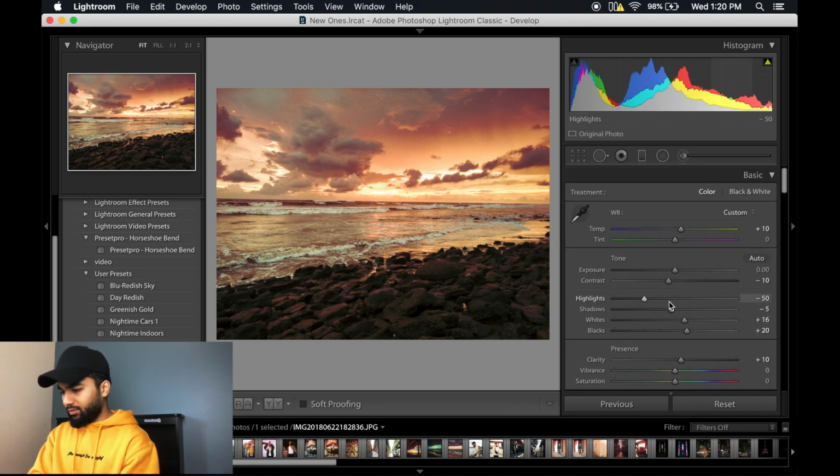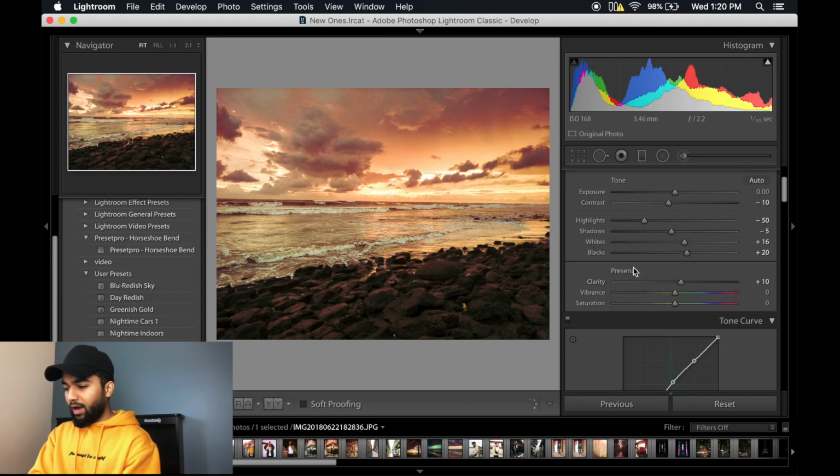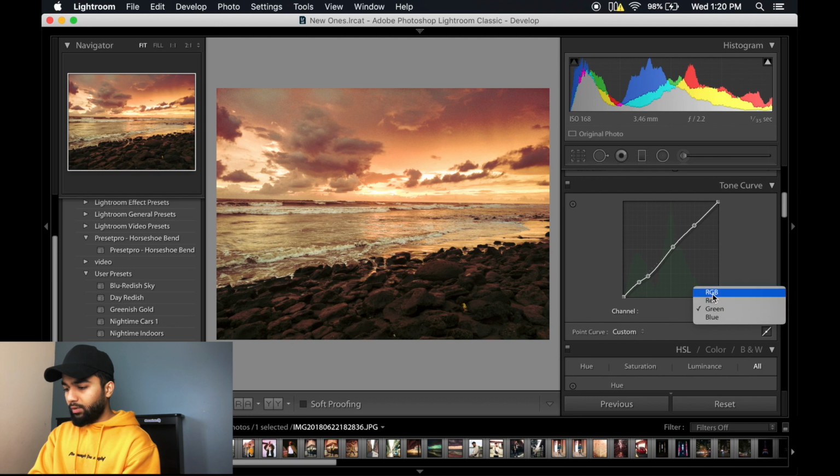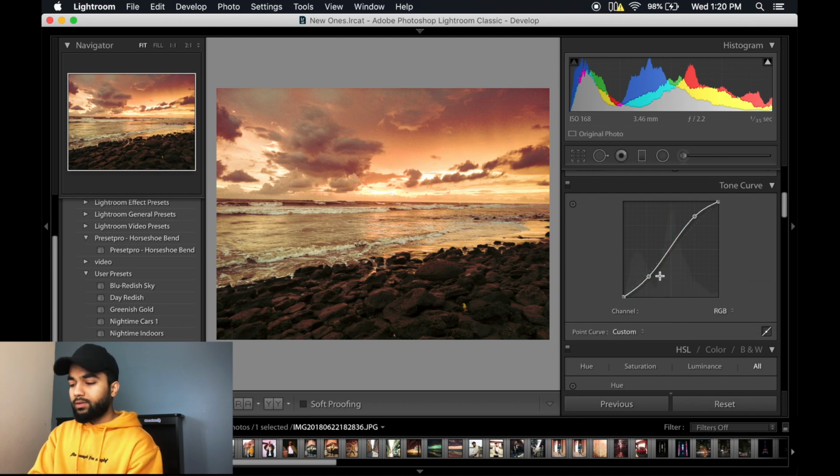And what else can we do to it? What if we bring up the tint a bit more? I'm gonna bring up the tint a bit more, and then go on RGB. Guys, if you're not familiar with the RGB tool, the tone curve, please get yourself familiar with it. It's one of the best tools that Lightroom offers. So I'm gonna lower this a bit more.